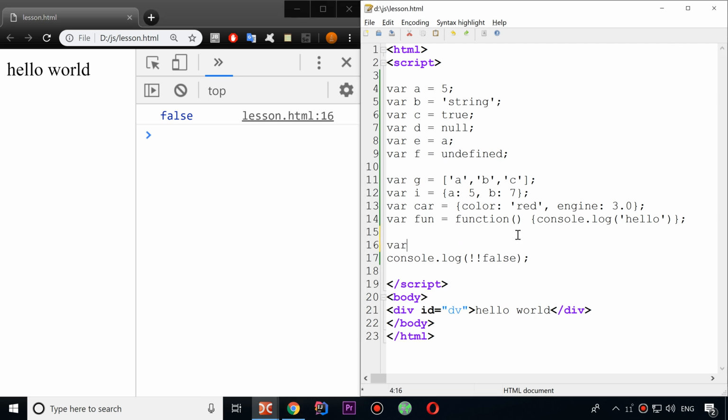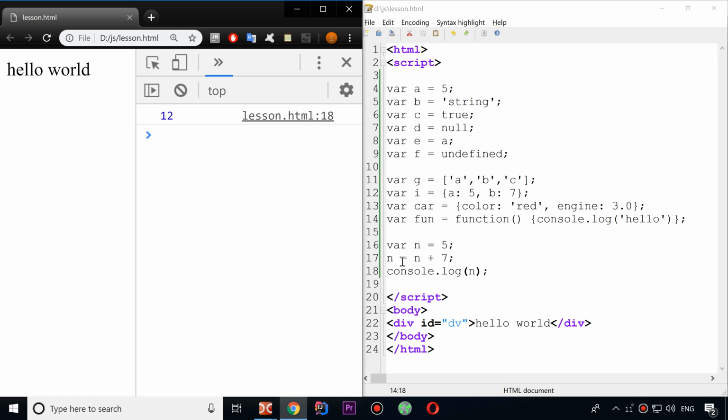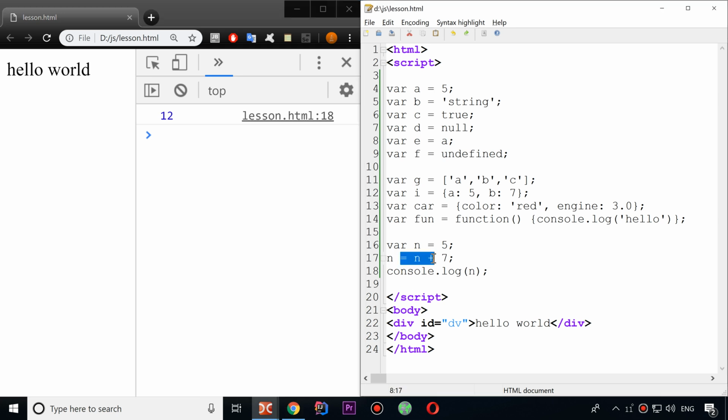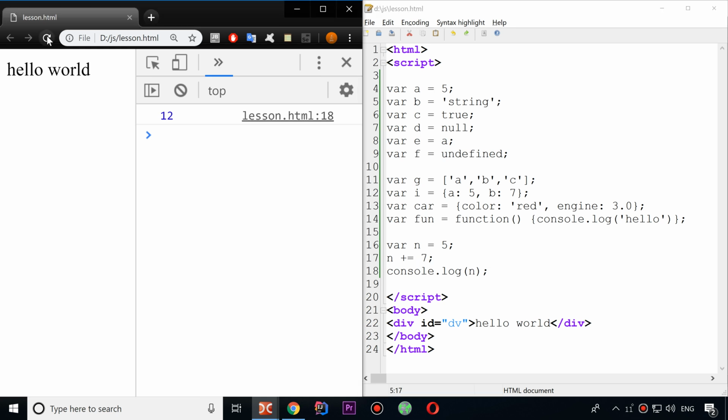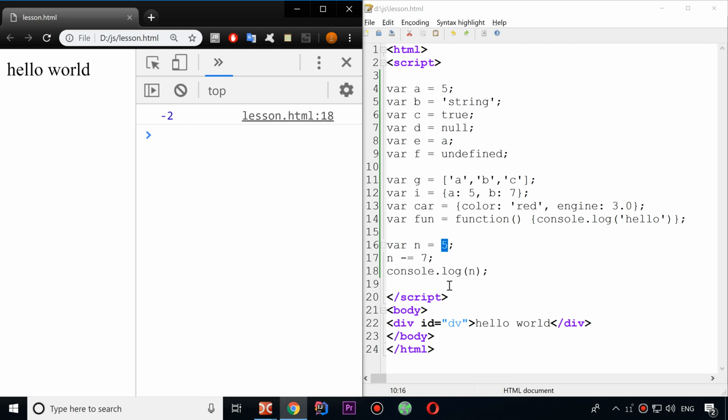What's next? Let's create variable n, which is 5. And I can write n = n + 7. And we will have 12, sorry. Like this. But there is a shorter way to write it. I can write it like this: n += 7. It does the same thing. So it's the same as n plus 7 and put it in n. Same thing about minus. So it's like 5 minus 7, we will have minus 2, as you see. Yeah, it works like this.